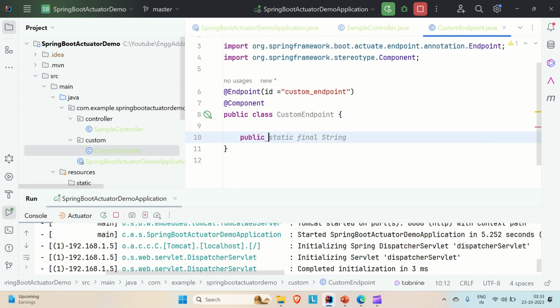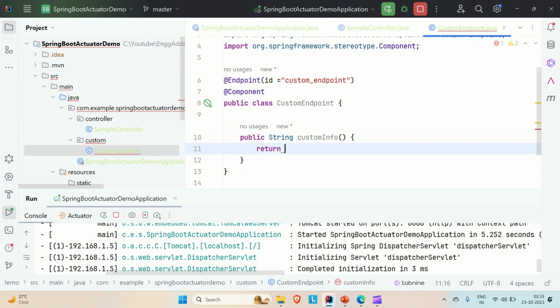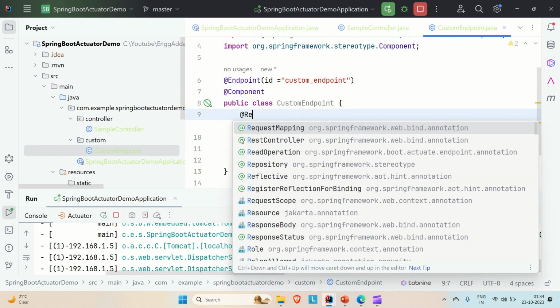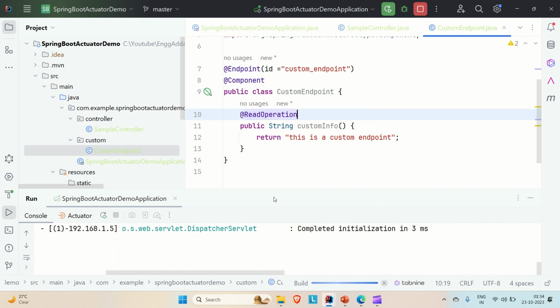So let's say public String customInfo, and let's say it is returning some string, like, this is a custom endpoint. And this would be read only, so you have to annotate this method with @ReadOperation. So let me do that, and that's all. Now rerun your application and try to go to the actuator endpoint and see.